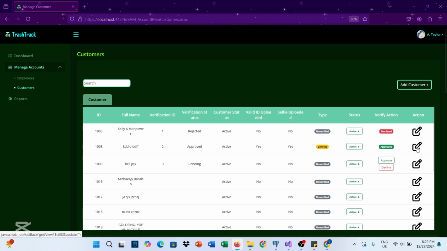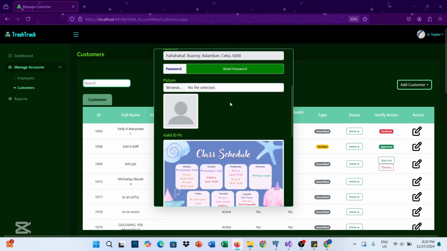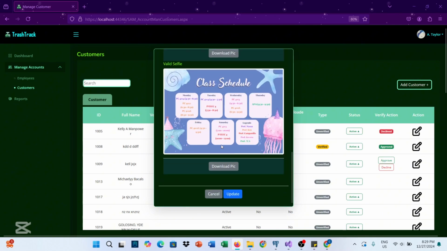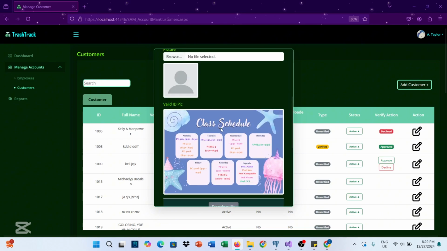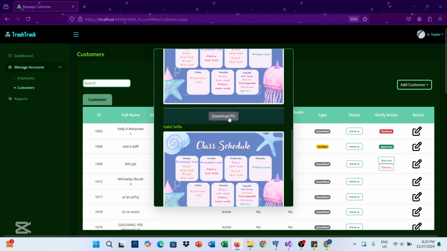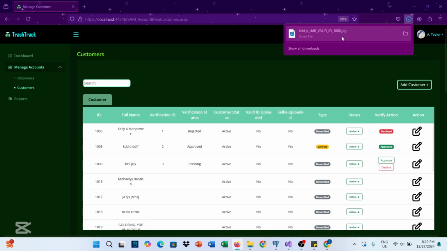I'm just going to click this action to know the full details of our customer. Let's click on this. As you can see in the customer app information, the valid ID pic is only a demo sample, and the valid selfie pic is the same. If you want to see more, we can just download the pic, just for example.